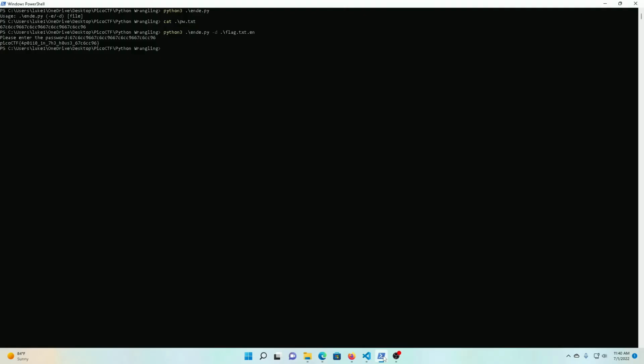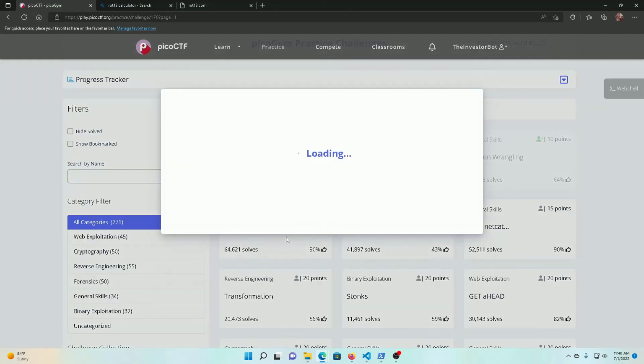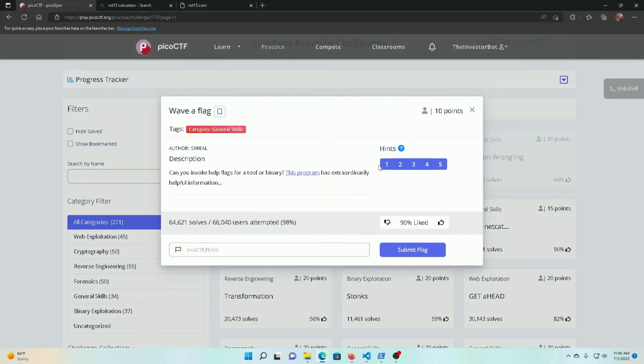Let's go ahead and check out the hints. There's a lot of hints for this one, so let's look through some of these to see what kind of extra information we can get, because there's a good chance this might not be enough for you to figure out.